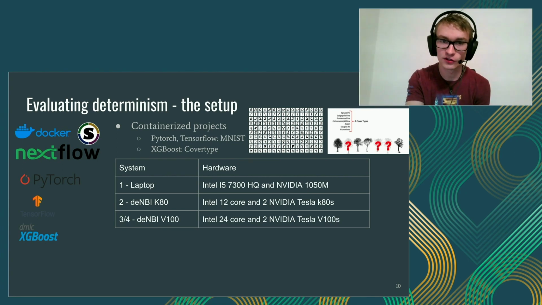And I used three different systems to have different hardware sets to tackle the hypothesis whether the hardware has any effect on the determinism. So system one, which was just my personal laptop, had an i5 and a NVIDIA 1050M. The second system was a 12-core Intel system and had two NVIDIA Tesla K80s. And the third and the fourth system was a little bit more recent. It had 24 cores and two NVIDIA Tesla V100s.